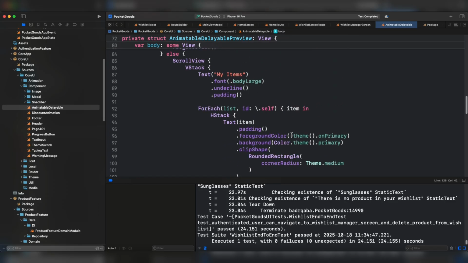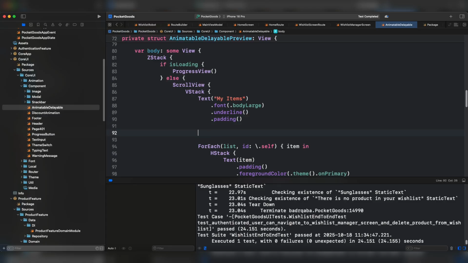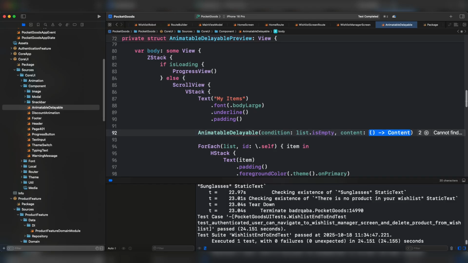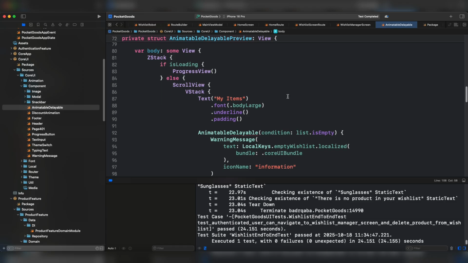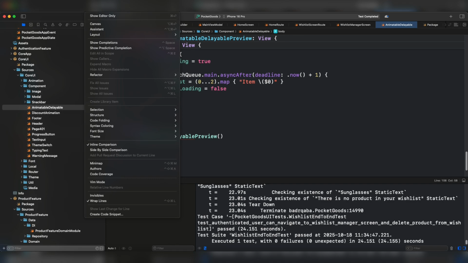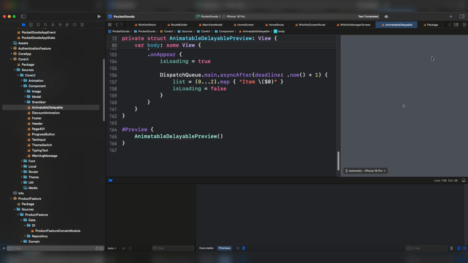Now, for the placement of the AnimatableDelayable, we're going to put it underneath the title, My Items. For the condition, list is empty. Whenever the list is empty, we're going to show this warning message. It's the same warning message that we have done earlier. If your preview is not visible, under Editor, click on Canvas. I'm going to refresh the preview. If it's working fine, we're going to replace that section under the wishlist manager screen with the new AnimatableDelayable component that we have just implemented.